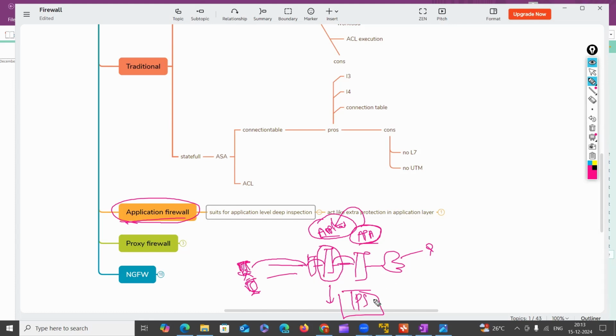For each and every device, like IPS, we have different kinds of functionalities. For each functionality, previously you needed to implement separate devices. That is called UTM features, like application control on a separate firewall. For antivirus functions and IPS functions, you need to deploy different devices.